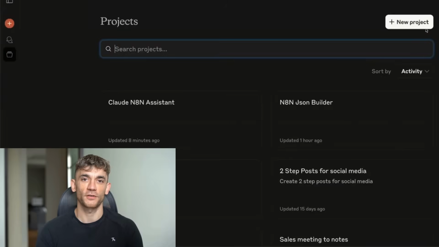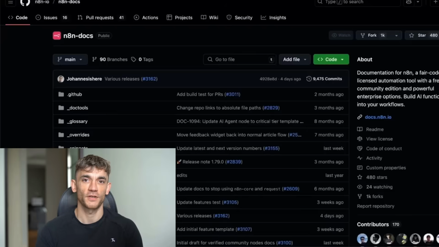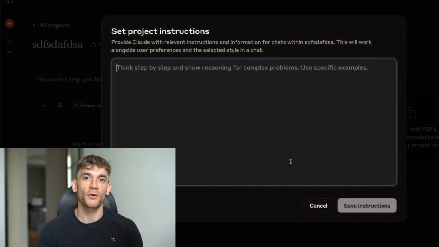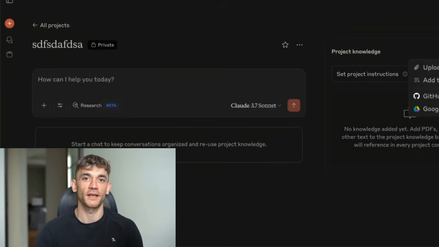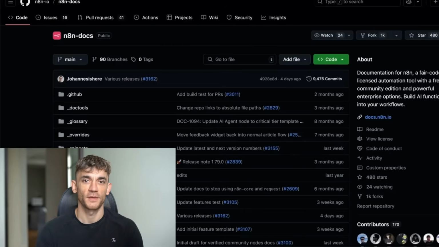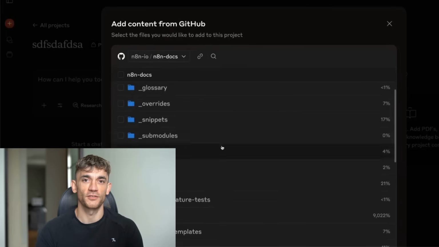Speaking of setup, let me show you an even more advanced approach. Instead of just uploading my pre-made knowledge base, you can actually connect Claude directly to N8N's official documentation on GitHub. Here's how you do it. In your Claude project, go to Project Knowledge, click the plus sign, then click Link. Now you can paste in the URL to N8N's official GitHub documentation. Claude will automatically pull in all the latest information about N8N nodes, features, and best practices. This means your Claude project stays up to date with the latest N8N features automatically.